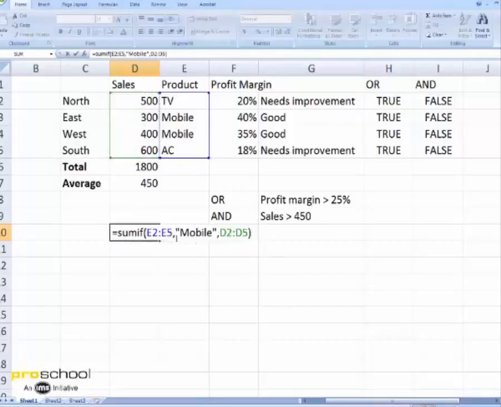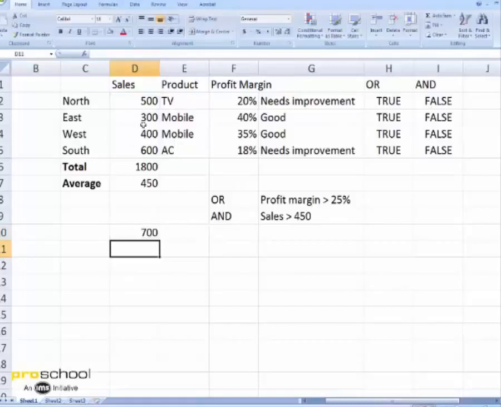Just keep in mind that whatever is the length of this range should be exactly equal to the sum range also, because what Excel will do internally is check for this value. If it finds it to be not mobile, it will ignore this. If it finds it to be a mobile, it will add this. Again it finds it's mobile, it will add this. This, it finds it's not a mobile, it does not add this. And you get 700, which is the summation of these two. That's 700.